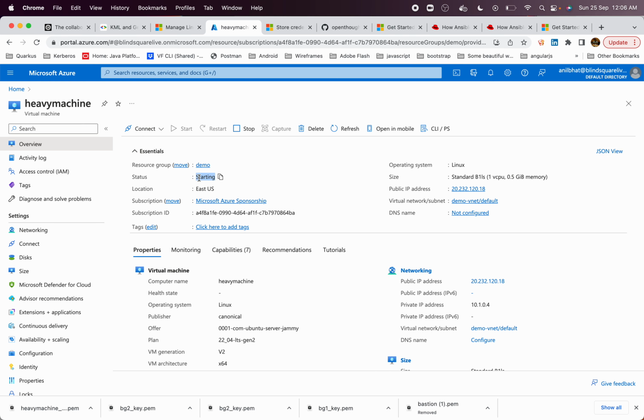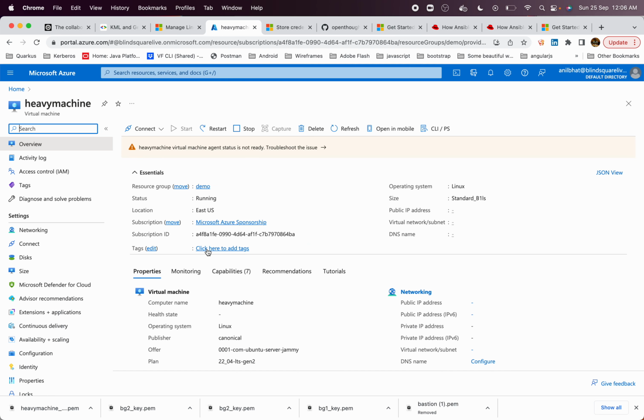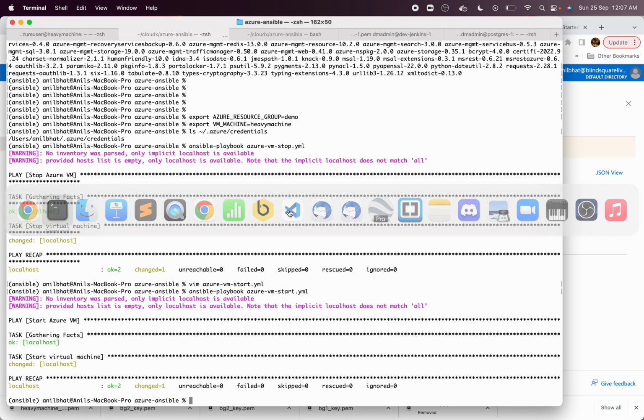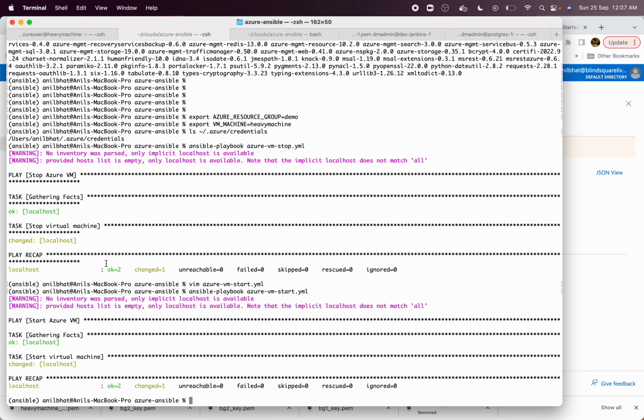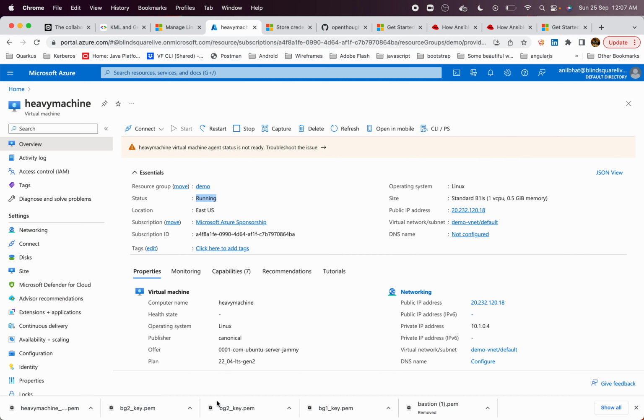You can see that it has changed the state from stopped state to starting state, and after some time it is in running state. So these are the basic, simple things that we can automate. We need not manually stop the VM. We can just write a program which will invoke our Ansible playbooks. If in our program we identify that our machine is no longer needed, we just need to run these Ansible playbooks in our code, and it will automatically stop our VM.